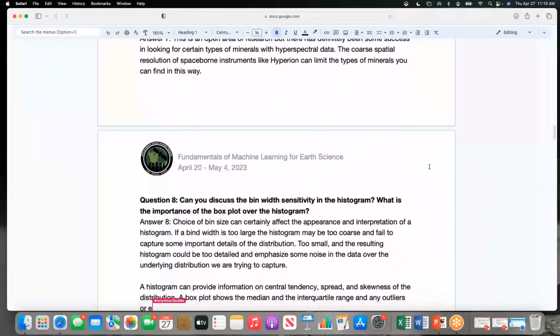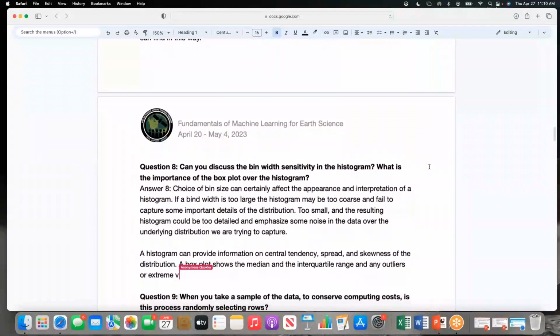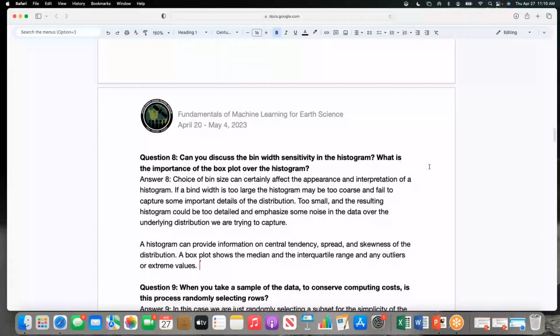Thanks, Mark. Question 8. Can you discuss the bin width sensitivity in the histogram? What is the importance of the box plot over the histogram? I can take that one.